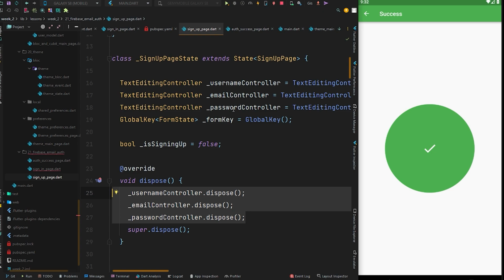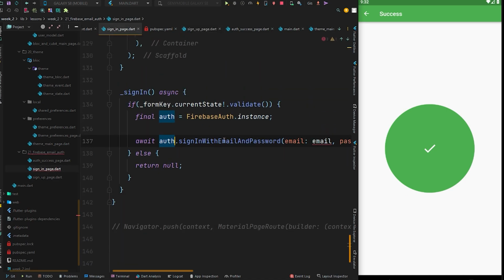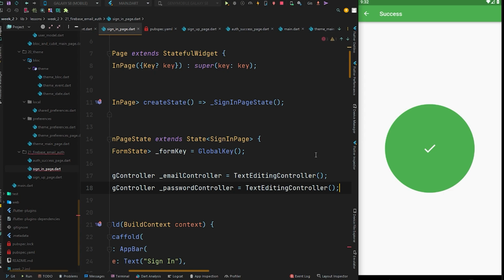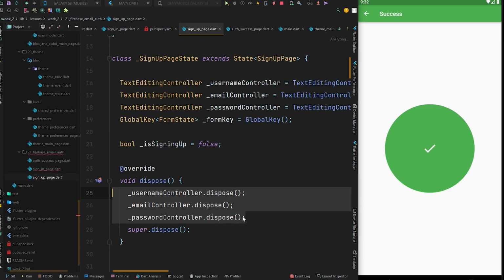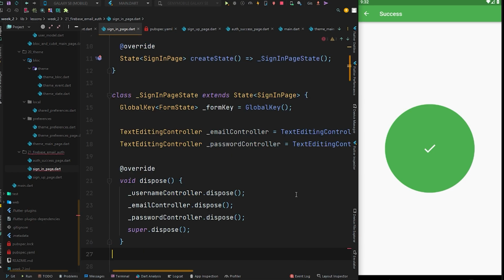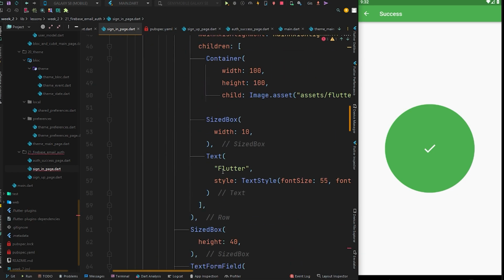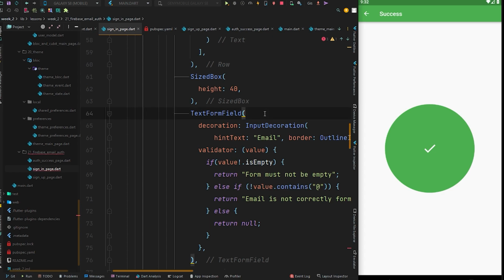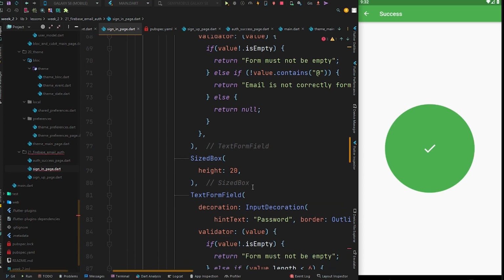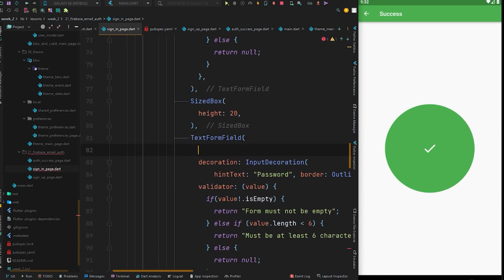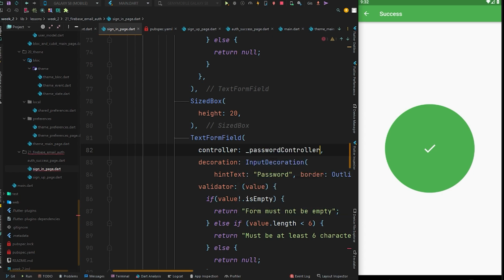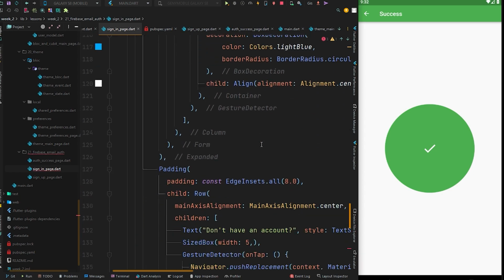So after copying this email and password from the sign up page, now let's go to the sign in page, and in this state simply paste them in here, and also go to the sign up page and copy this dispose override and paste it in here. Only remove the username from here, and here we need to do two things. Controller, put the email controller for extracting the email text from the sign in page, and for the controller we will get the password controller, and that's it.